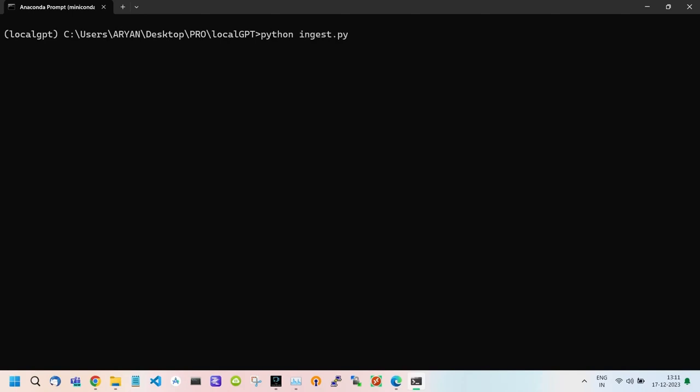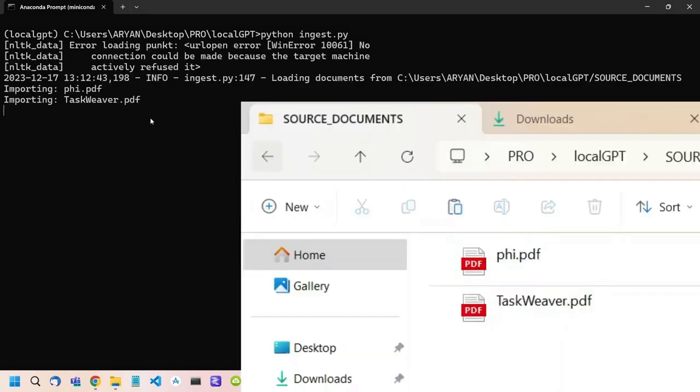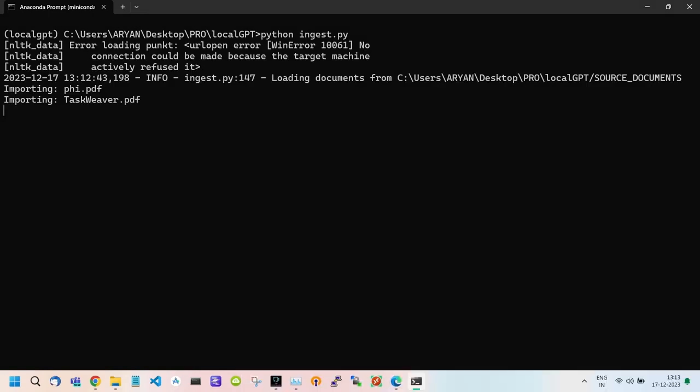As I told you in my last video, this command is used to embed the text of your system into the vector database, which will be used by our model to answer the queries. Like we have uploaded two documents in the source document folder, so this command will split these documents into small chunks or pieces which are embedded in our vector database.